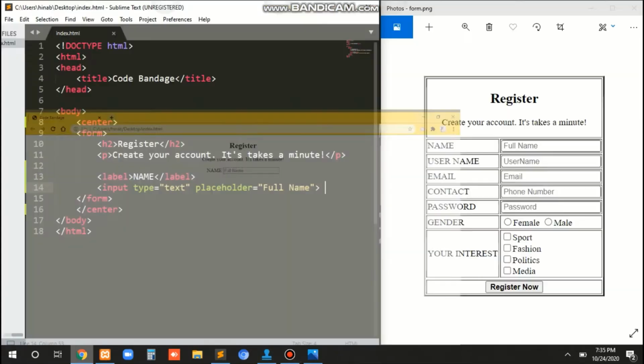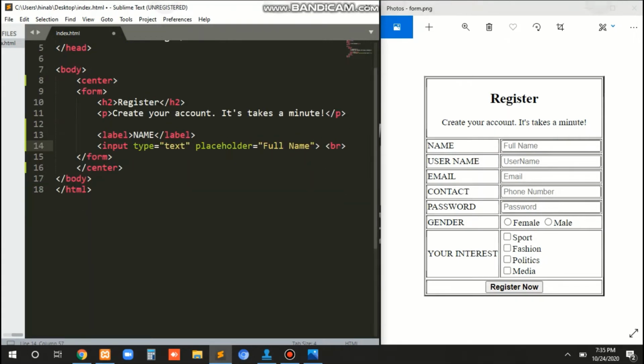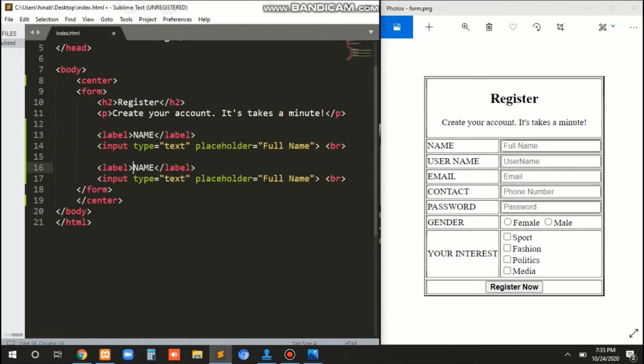In the same way, we need input type text for username. Let's copy paste it and change the placeholder. Change the text in the label. Input type will remain the same. Placeholder will be changed to username.